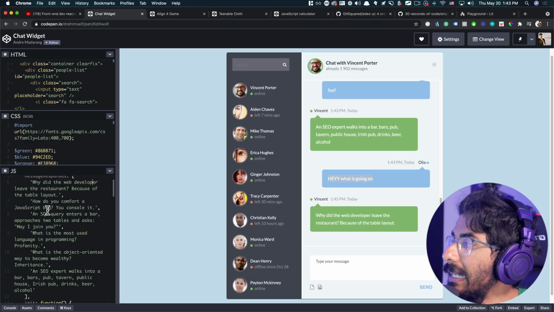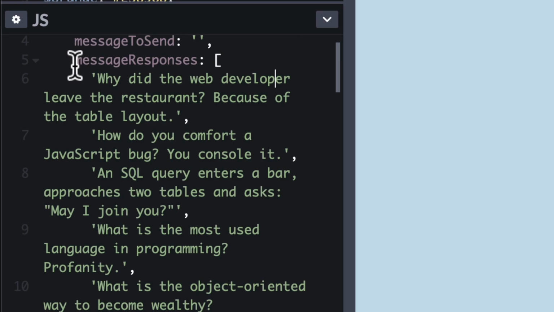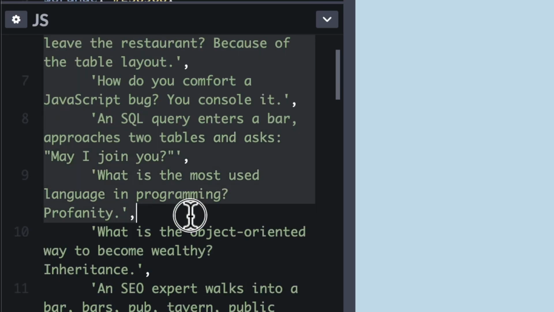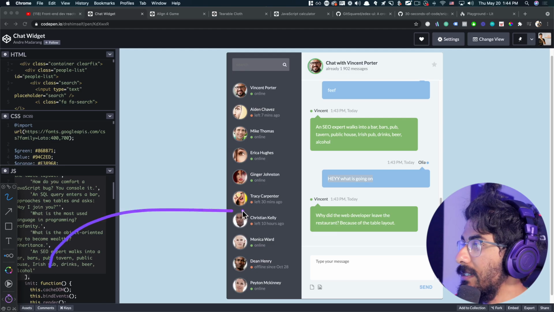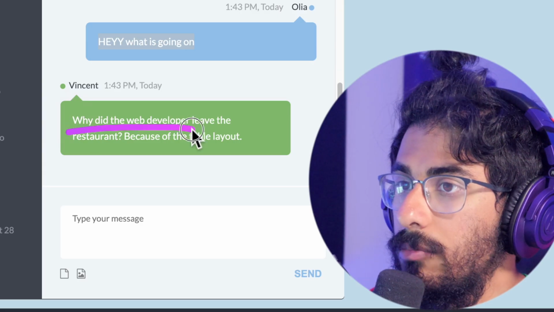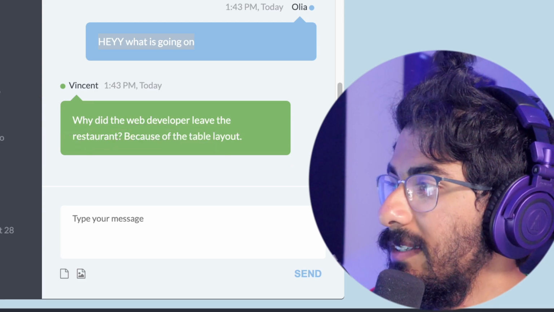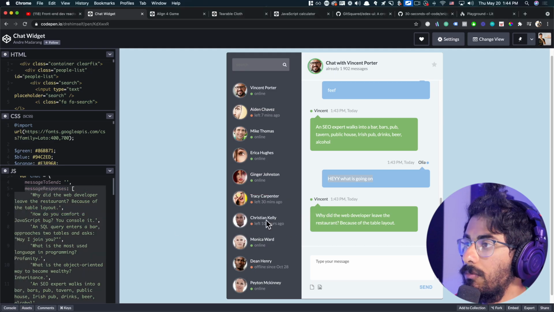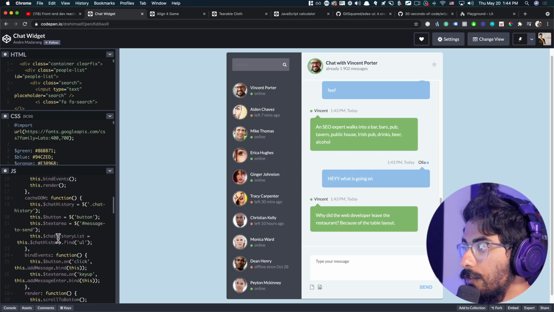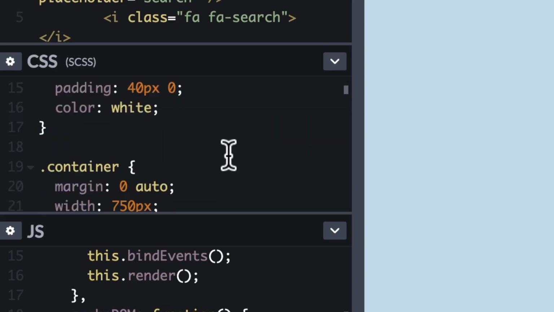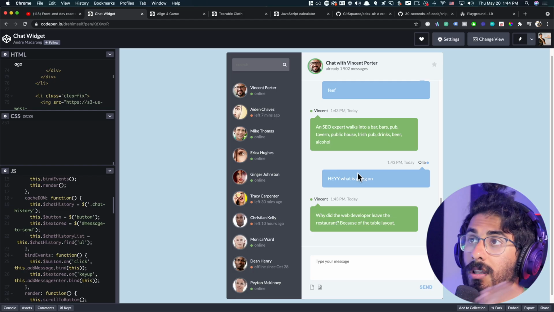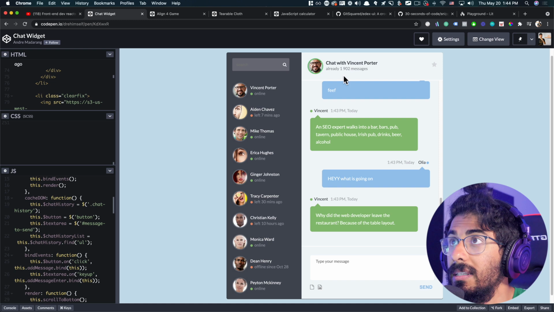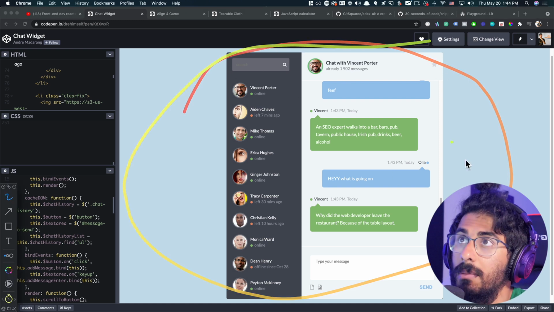And what's happening is we have our JavaScript code right here, and basically we have an array of random messages. Those random messages are coming out, right? Why did the web developer leave the restaurant? Because of the table layout. And that's this joke right here, and that's just being randomly displayed. That's good so far. And then the rest of it is heavy on CSS. There's a lot of styling going on here, right? So you have to know how to make a layout like this using HTML, CSS.